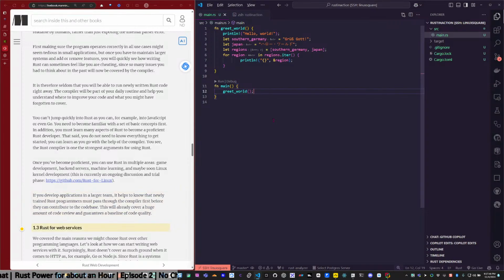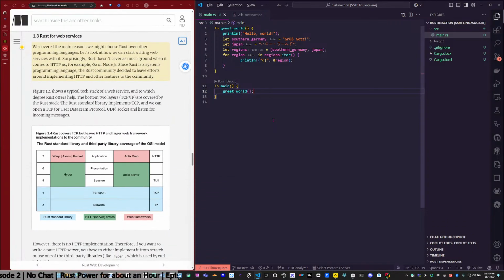Section 1.3, Rust for Web Services. We covered the main reasons we might choose Rust over other programming languages. Let's look at how we can start writing web services with it. Surprisingly, Rust doesn't cover as much ground when it comes to HTTP as, for example, Go or Node.js.